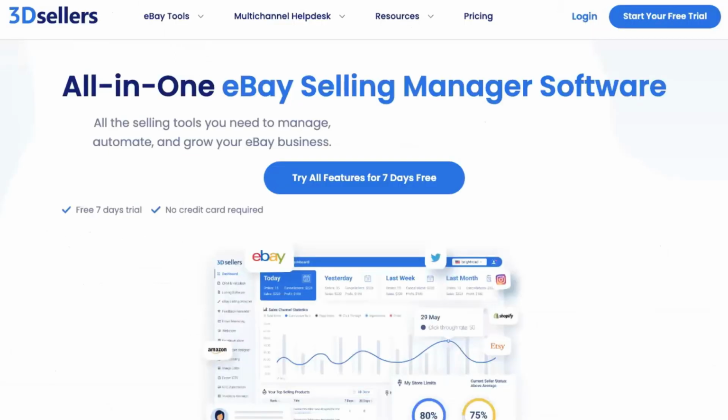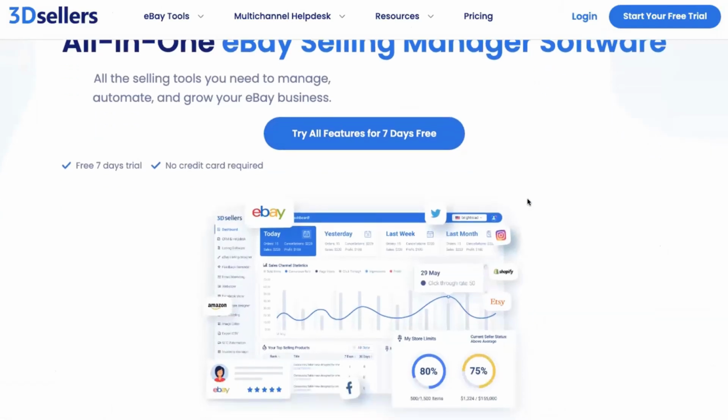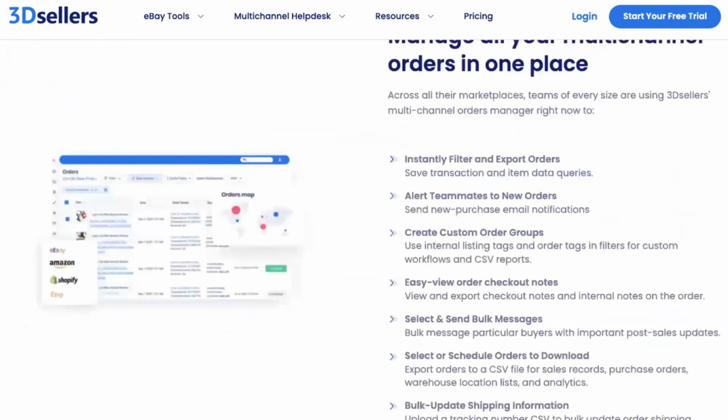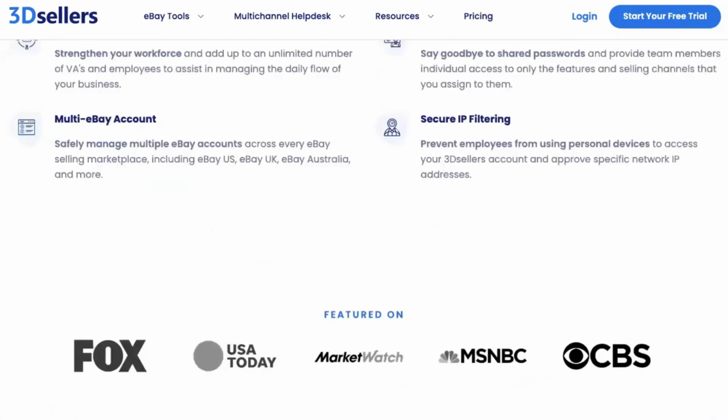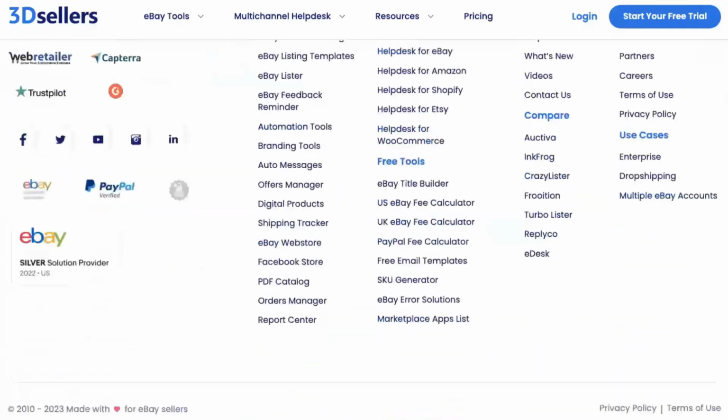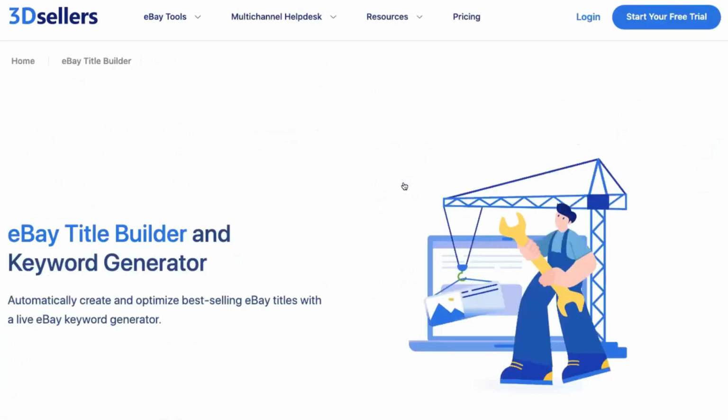But 3D sellers have one. 3D sellers is great. It does lots of email stuff for eBay. So when a customer makes a sale, you can send customized emails out. Similar to what Tracy just said, scroll right down to the bottom. And there's some free tools. So they've got some templates. So same thing, a title builder.